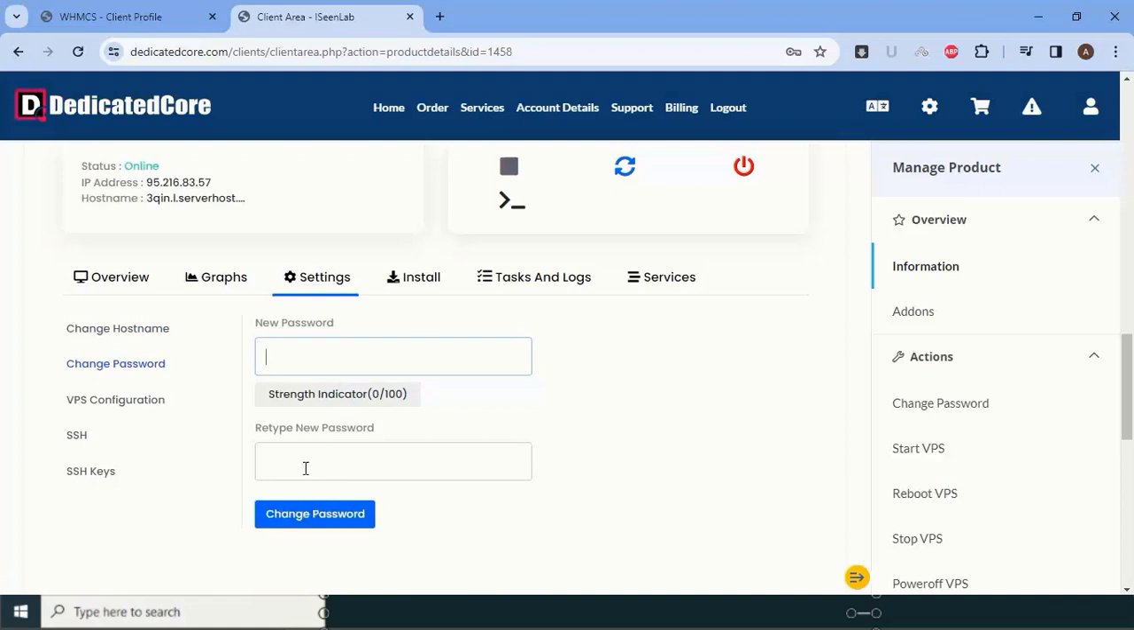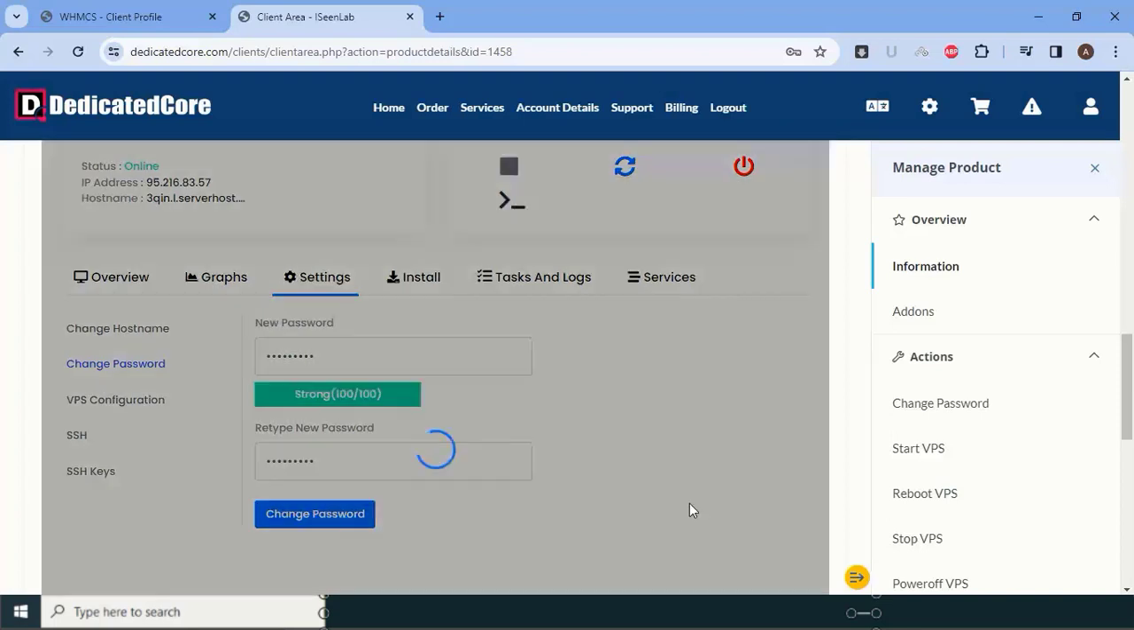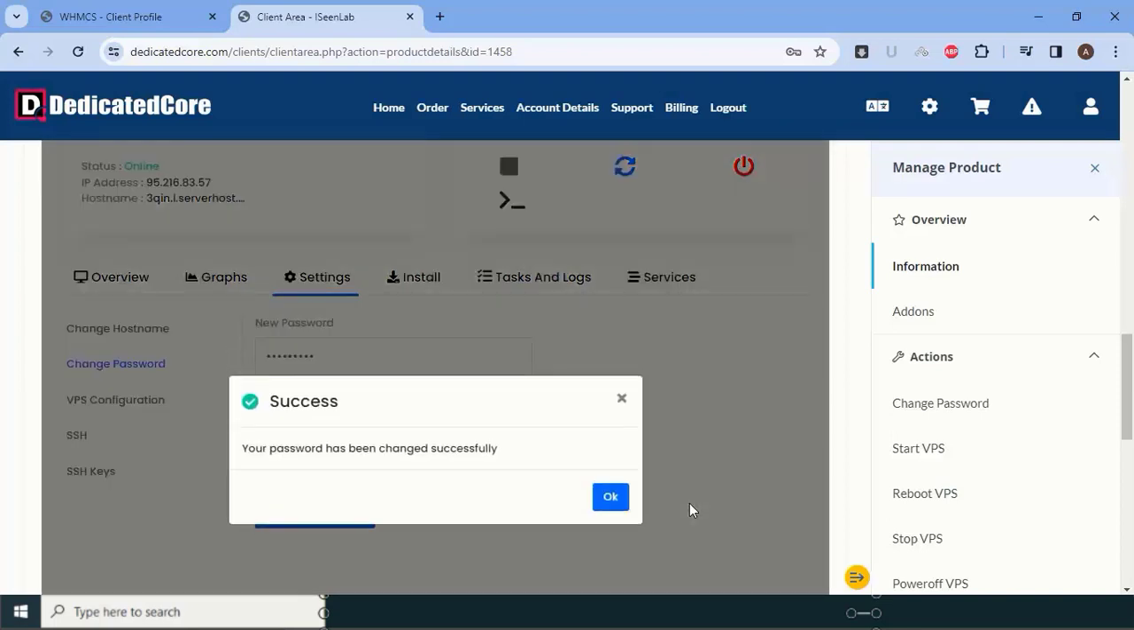Here enter the new password. So in this case you can see that I have entered the password and re-entered the password, and after that click on change password. Please make sure that we have to do one more step. You can see that your password has been changed successfully.